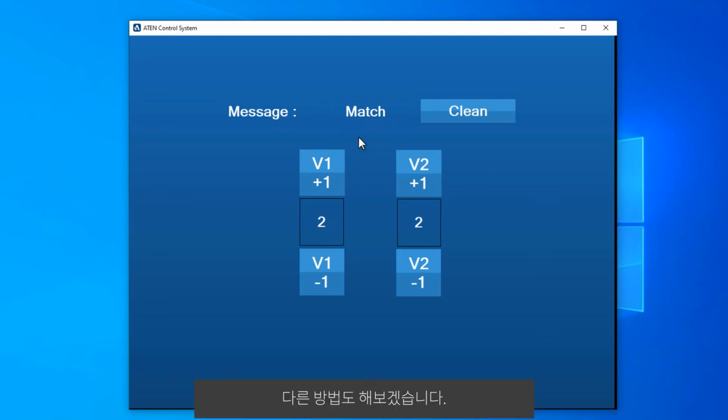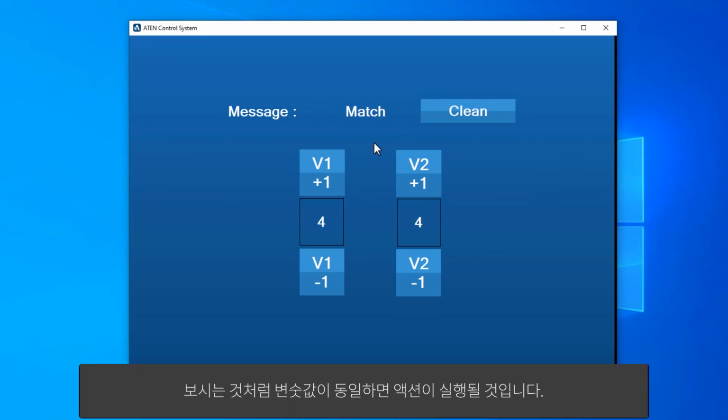Now, we try the other way. Increase the value of v1, and then increase the value of v2. The action is triggered when v2 is equal to v1. So as you can see, the action will be triggered as long as the values of the variables are the same.